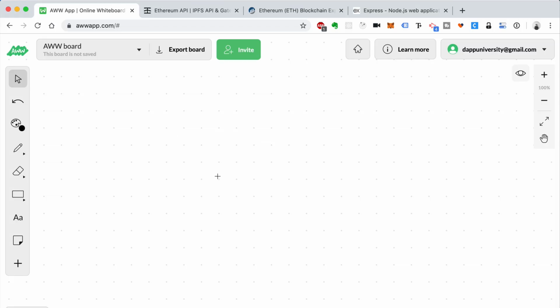So let's look at what we're going to build. Essentially, we're going to build an API that will interact with the blockchain. And there's nothing really to see visually in this code example. There's no website, there's no user interface. So I'm going to sketch out a diagram of what we're going to build on my whiteboard here.